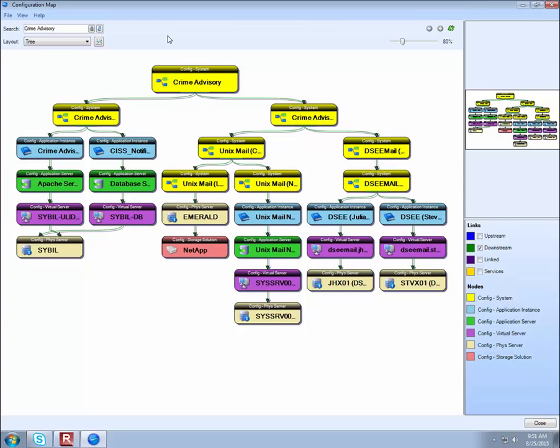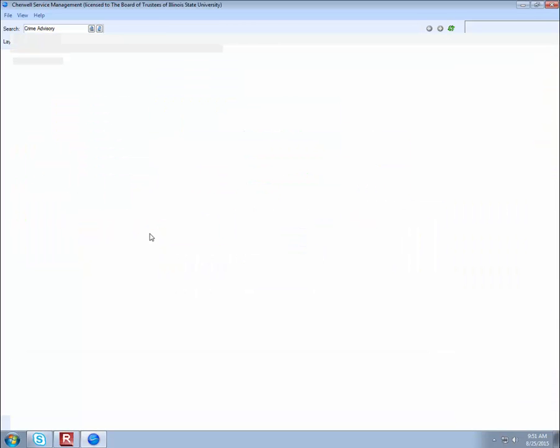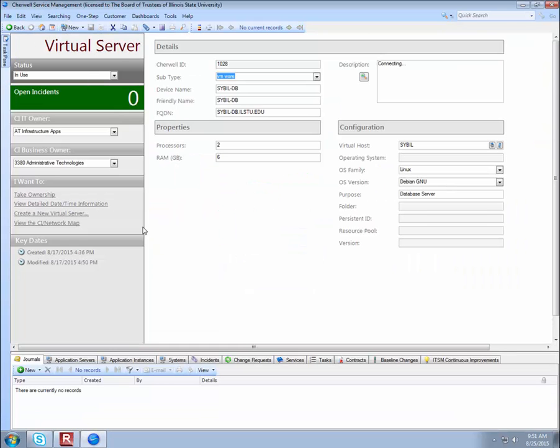So what I want you guys to do is right-click on this purple record that says Sybil-DB. It's in the left-hand side, second column there. It's purple, it says Sybil-DB. Right-click it, and then click on the second option there that says Go to Record. All right, this is going to take you to the virtual server record.